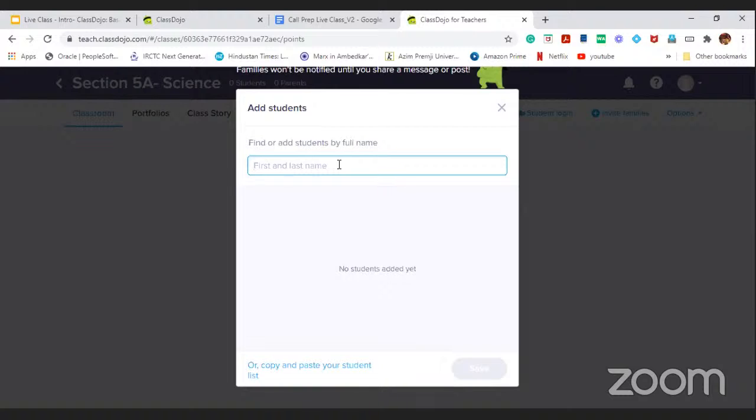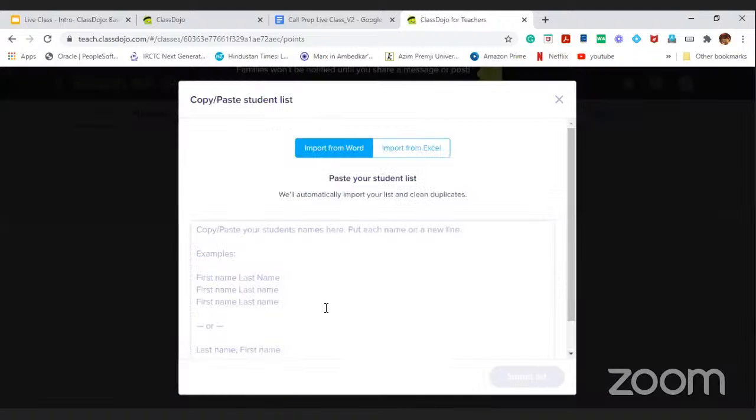So if you have like 5 to 10 students, you can follow this. But if you have more than 50 students per class, you can simply import the list of students. How can you do that? You just need to go to the bottom left side. You find this option, copy paste your student list. Click on it, and now you can import either from Word or from Excel.